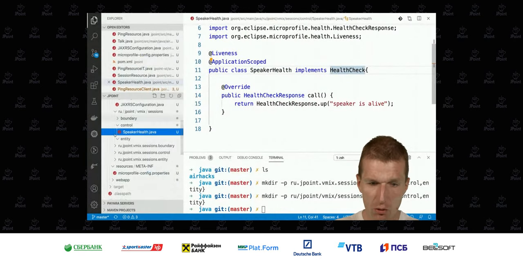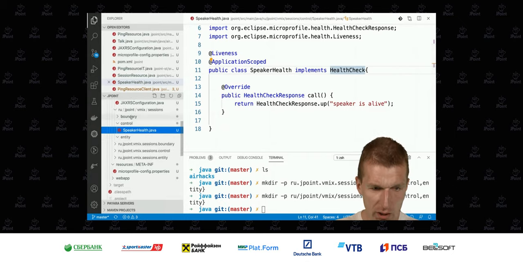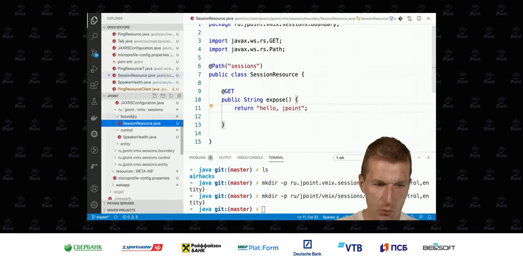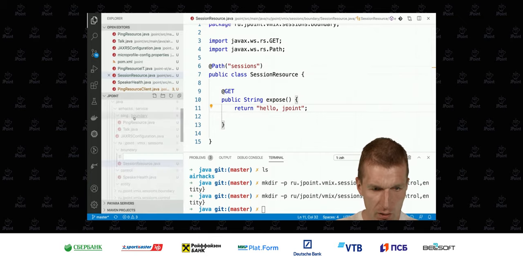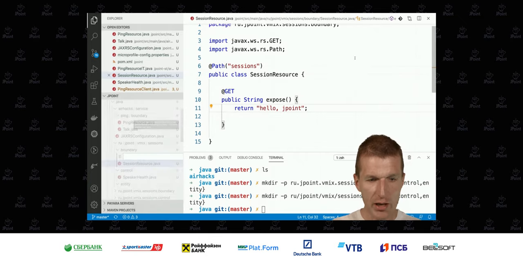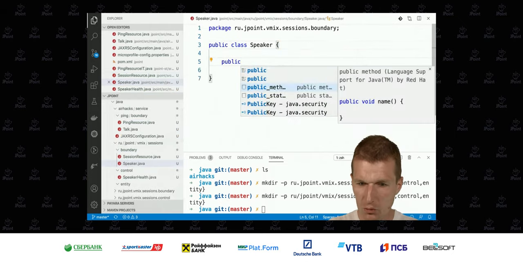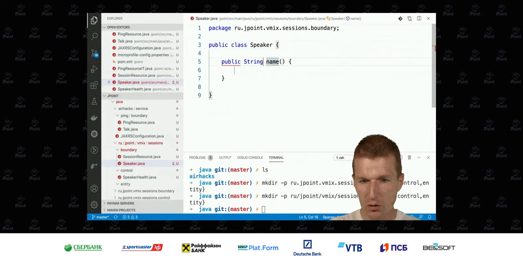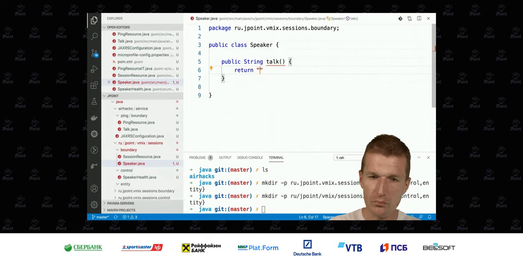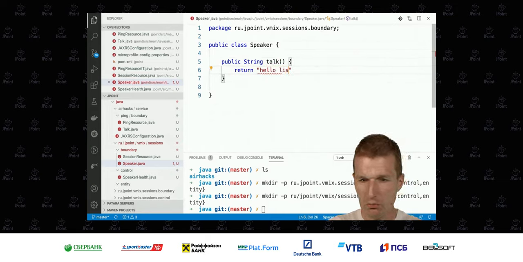Now let's go ahead with the speakers. What you can have here is the actual speaker, and the speaker is hopefully speaking about nice topics. String talk, return hello, or please ask questions.